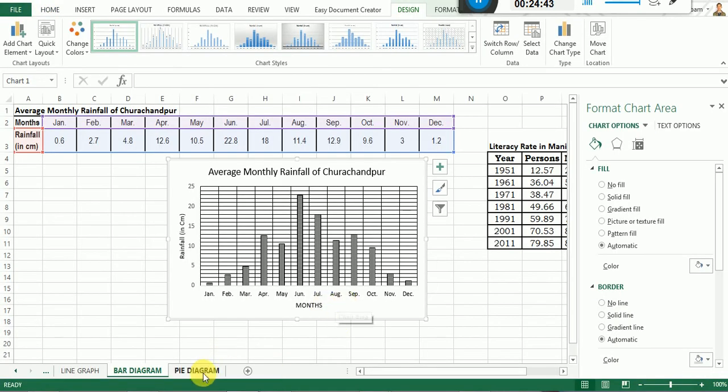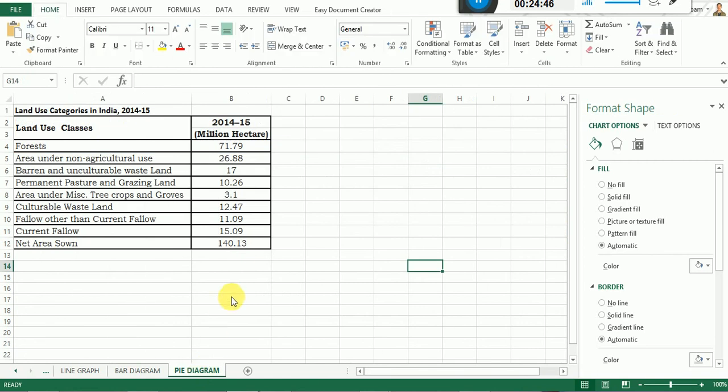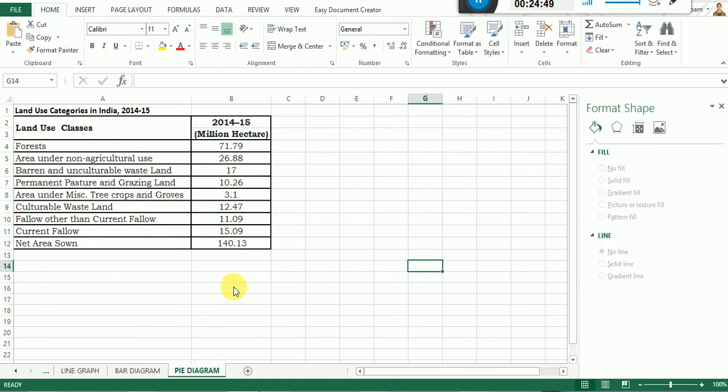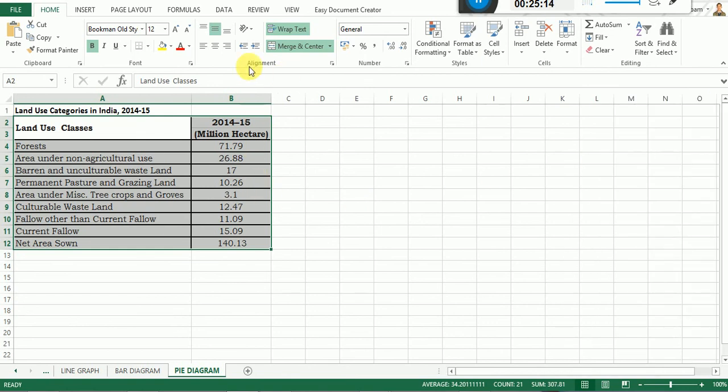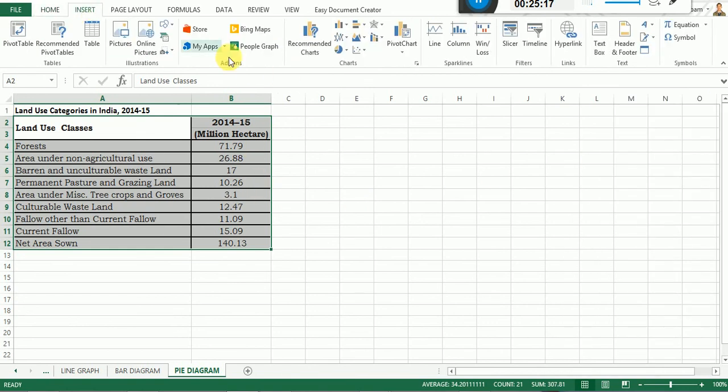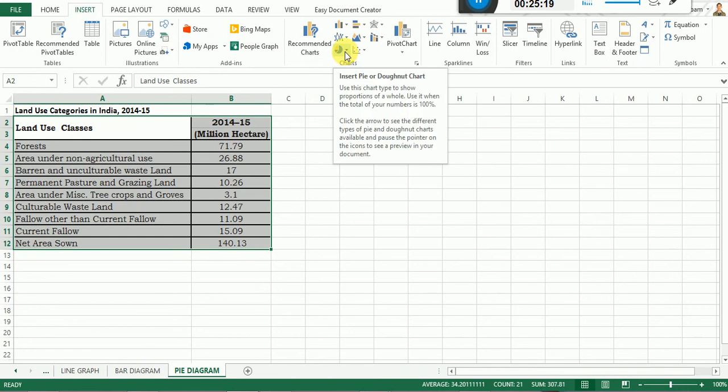And one more, how to draw the pie diagram, we have to follow the same steps. So here I have entered land use data for India for the year 2014-15, and we have to select the data. And after this, just like before, go to insert, then pie chart. The chart wizard is here.